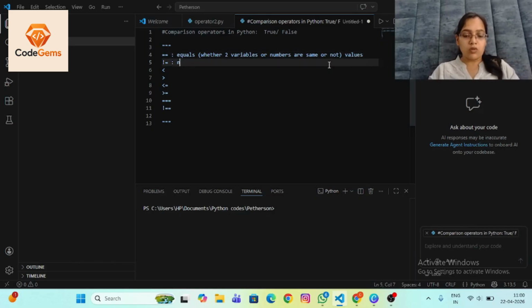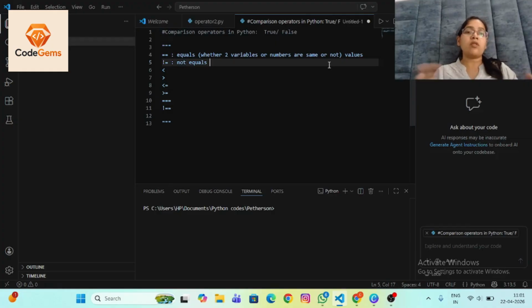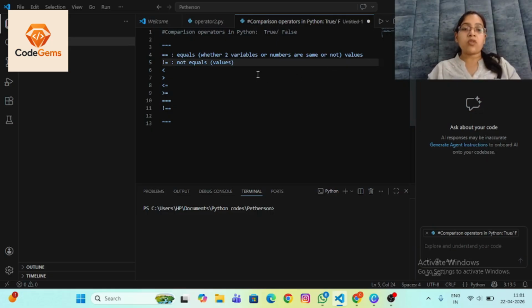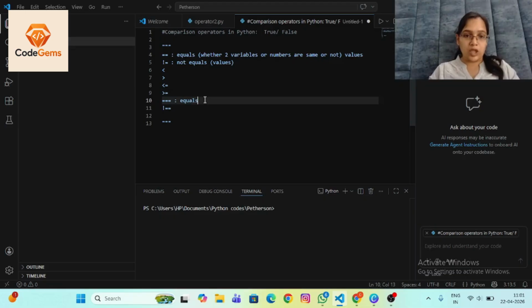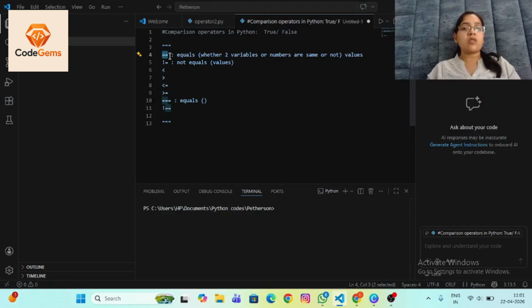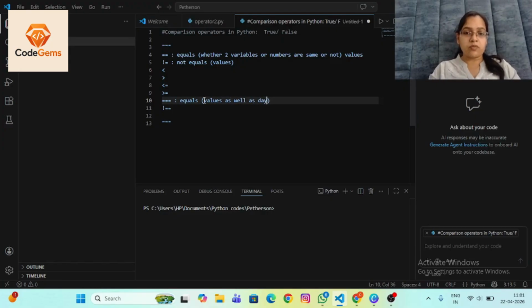Second is not equals. It just compares whether both variables are not equal or not. Again, this also only compares the values of the variables. Then there is triple equals to. Triple equals to is also an equality comparison, but the difference between double equals to and triple equals to is that double equals to only checks whether the values are the same, but triple equals to checks values as well as data type.